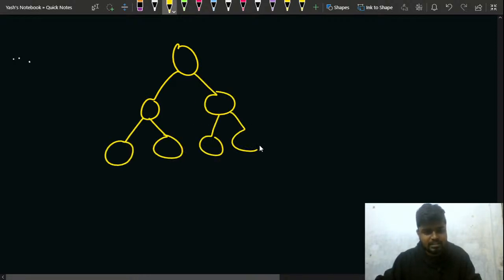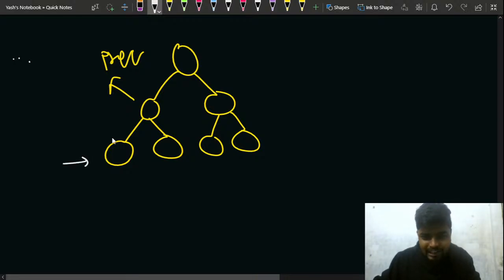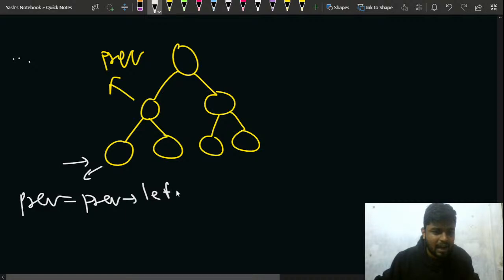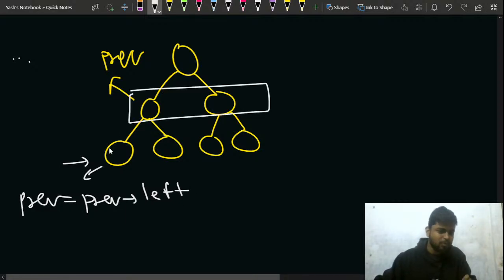If I am at this node, let's say this was my previous node, and I have done my work for this particular level, then I should move to this node, because I'll be starting further from here. That is why I'll say that previous is equal to previous left. After this particular level is completed, I'll move to the next level.